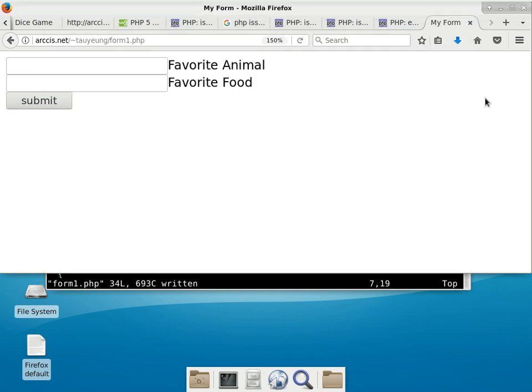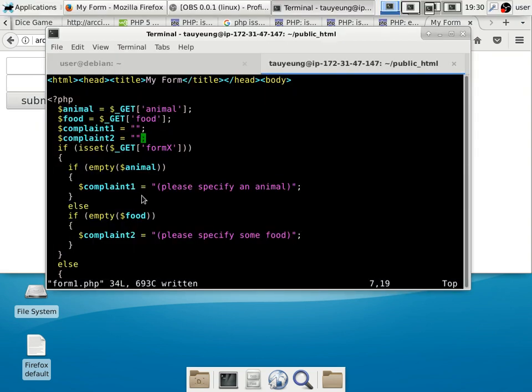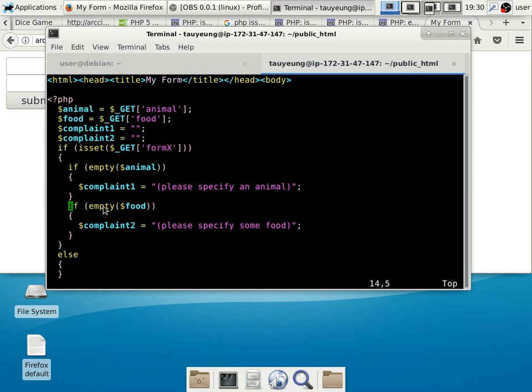All right, so let's check the script. If I click submit, it complains about the first one, but not the other one, because there's a space here. Is that a space character? Nope. It didn't complain about food. Oh, that's because of the else. Okay, wait, hold on a second here. Did you guys catch what just happened?